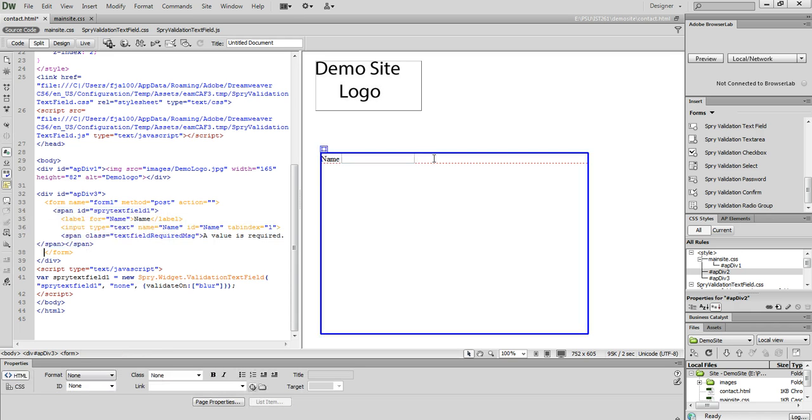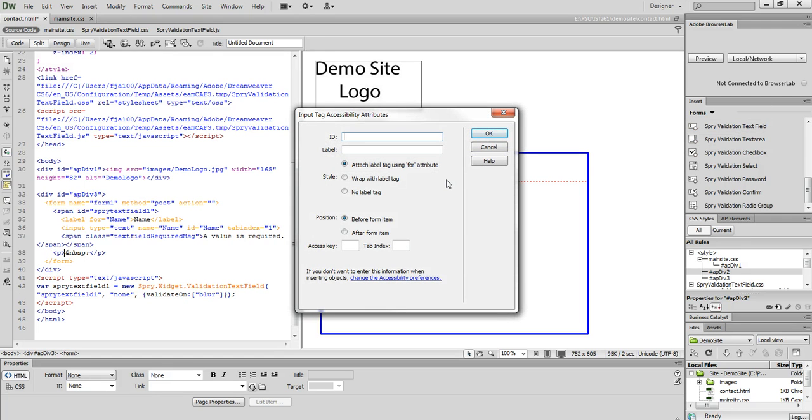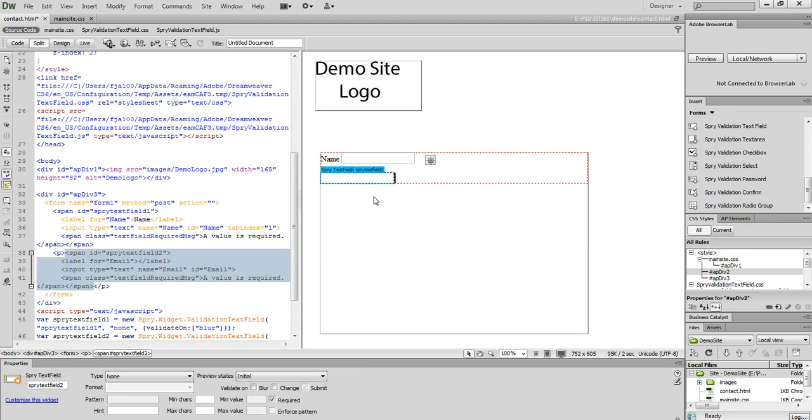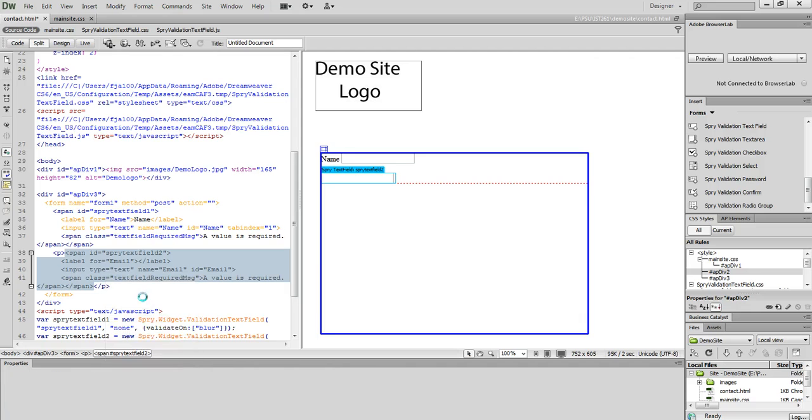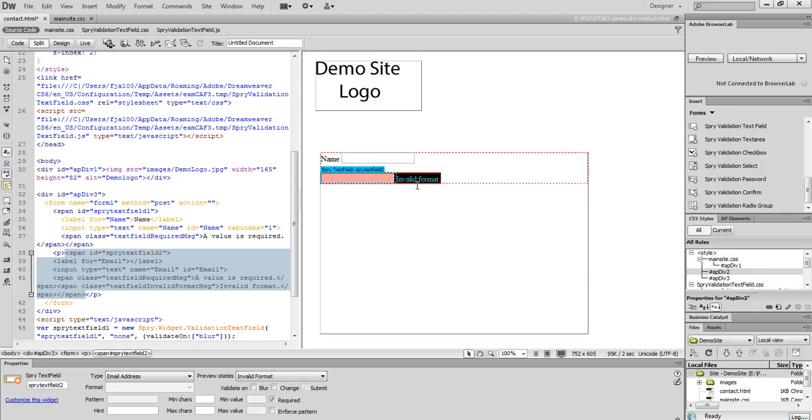I'm going to go back up here to my form, and I'm going to hit enter, and add another Spry validation text field, and this time it's going to be for email. And I could click OK. And this one also, now if I click on my Spry field, I have some options down here. And for this one, I actually have an option under the type called email address, and it's going to validate a format for the email address. And once again, I could also do that on blur.